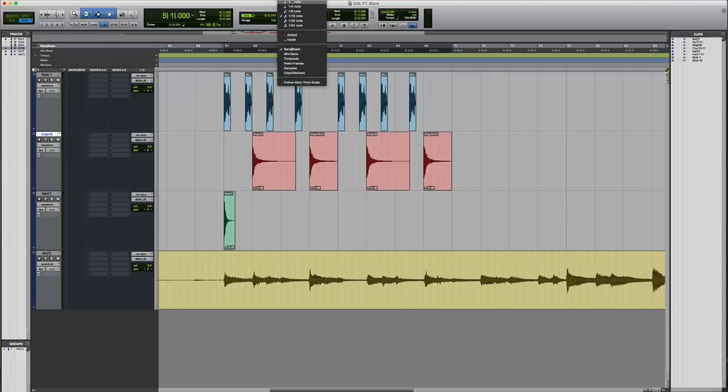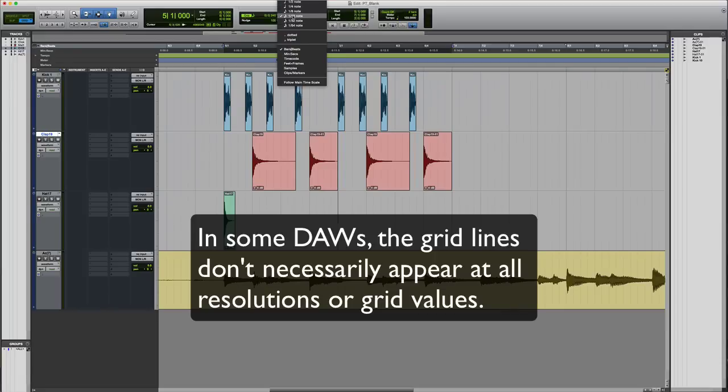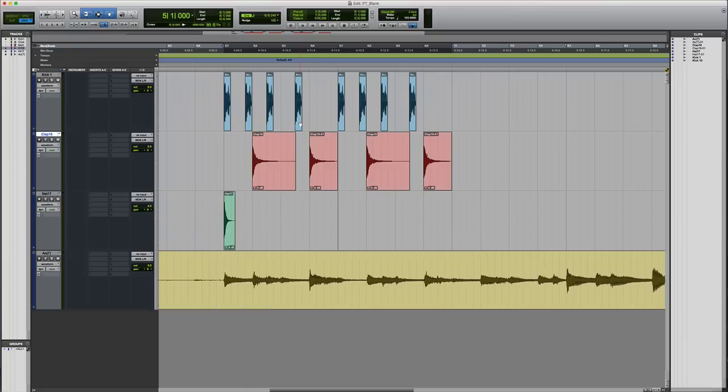You can change the grid setting right here, and you'll see that the grid lines actually change as you change the setting. Once you have it in grid mode, which is your snap, you can basically just drop samples right onto the grid to form your beat.